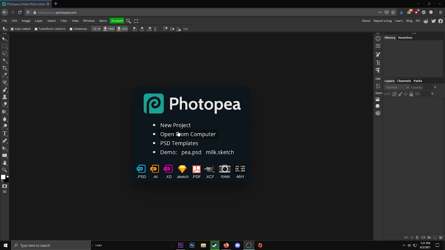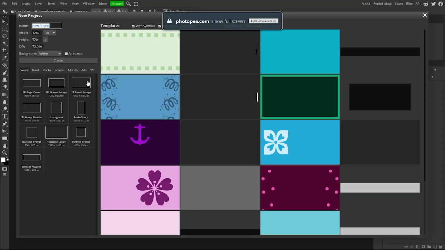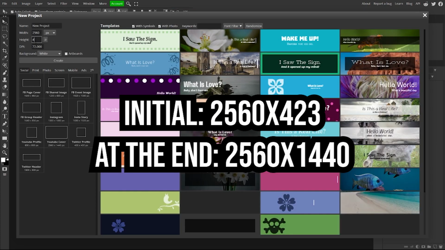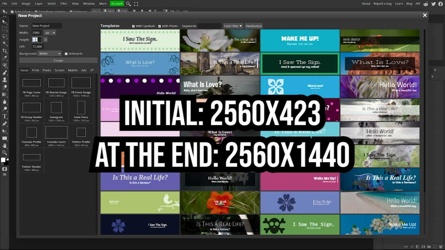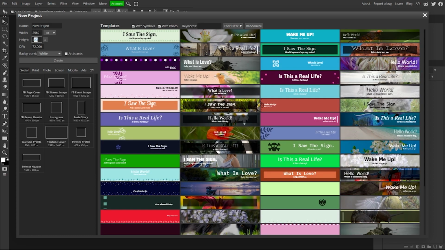Okay, so the first thing you want to do is open Photopea, of course, and we're just going to click on new project. For the size, we're going to do 2560 by 423, but just know you'll have to change this towards the end to 2560 by 1440. This is just so it's easier to work with, and hit create.